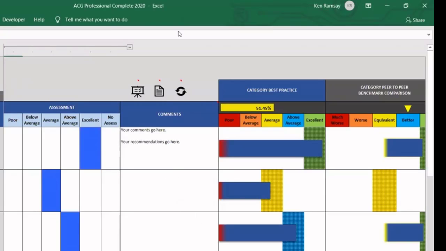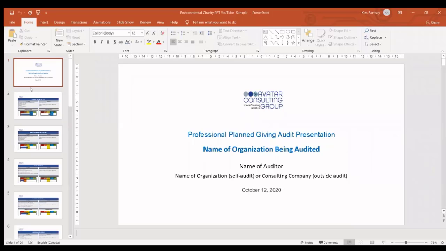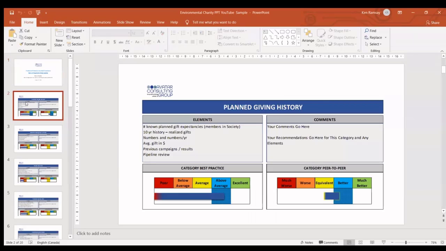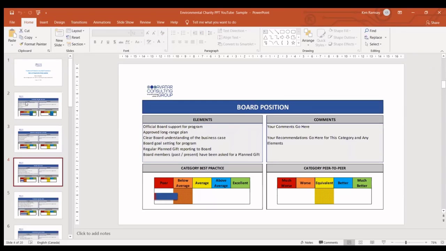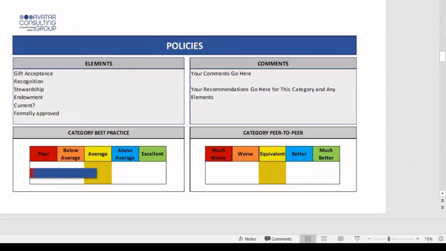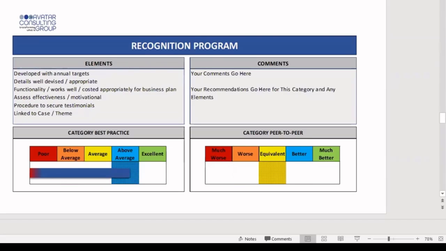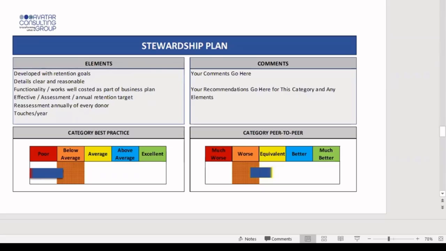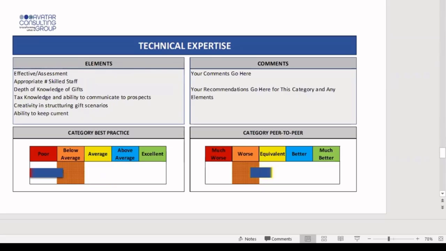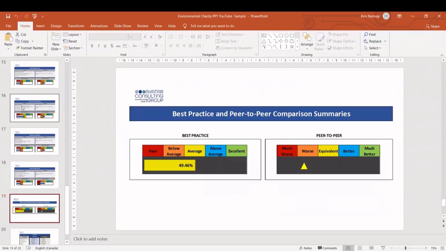And now, here is the PowerPoint slide deck that was automatically generated. You will notice that the slide deck contains a slide for each category. When you click on any of the slides, you will also see that it contains a list of the elements that were assessed for the category and any comments or recommendations that you have entered. You will also notice at the bottom of each category slide is the best practice and peer-to-peer comparison ranking for that particular category. At the very end of the PowerPoint slide deck are 2 summary slides.